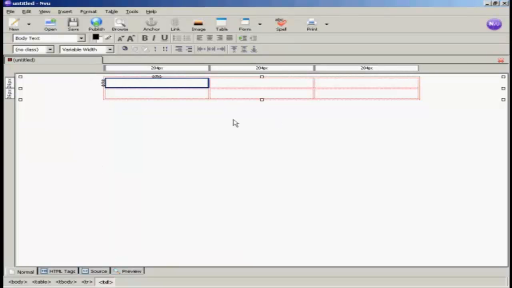Now the way I'm going to lay out this table is I'm going to have this top row be the headline, then I'm going to have the report cover in this column here on the left. There'll be the benefits bullet points in the center column and the subscription box here in this column on the right.